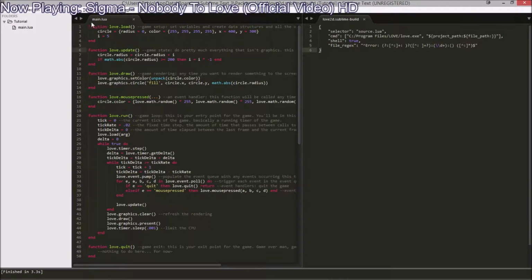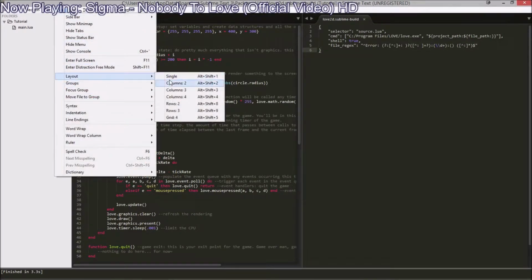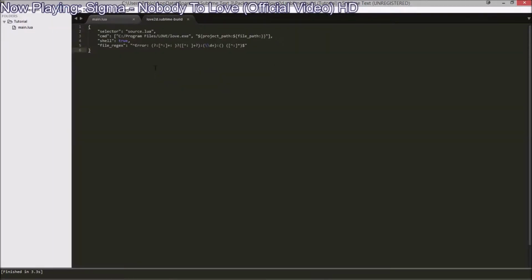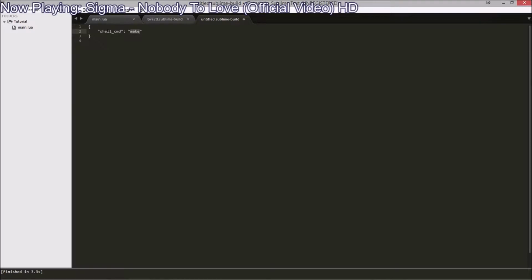Now, after you have it all installed and such, you're actually going to want to be able to build your game from here just by pressing a quick shortcut rather than having to navigate to the actual files and folders with Explorer and dragging and dropping things. So what we're going to do is create a build system here in Sublime Text. What that entails is you go to Tools, Build System, New Build System. And it'll open up this default build information.